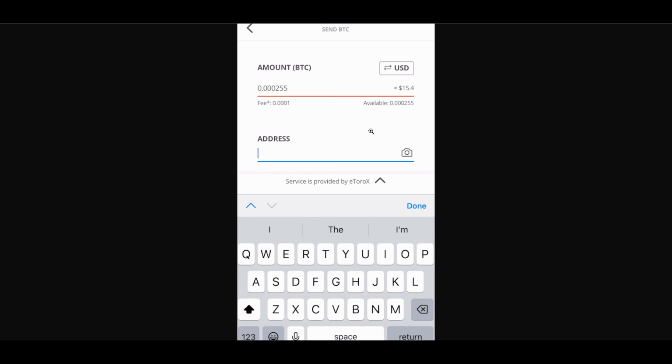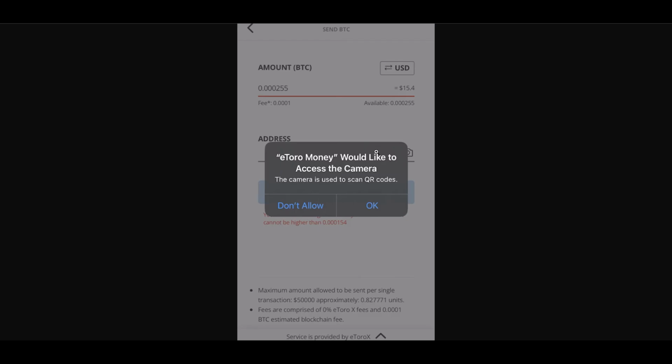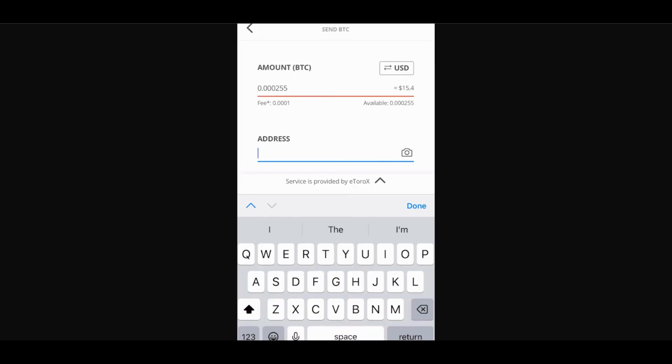The safest options are to copy and paste the wallet address from MetaMask or Trust Wallet, or tap the camera icon to scan the QR code if your wallet provides one. Once the amount and address are filled in, double check everything carefully. Then tap the blue send button. And that's it. Your transaction is on its way. You've successfully transferred crypto from eToro to your external wallet.